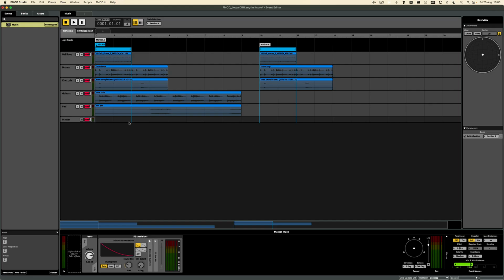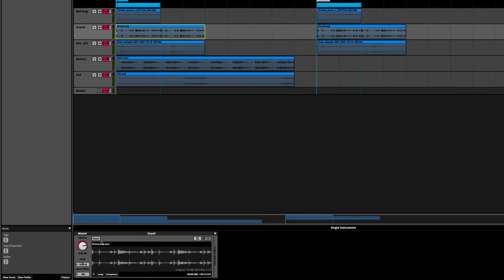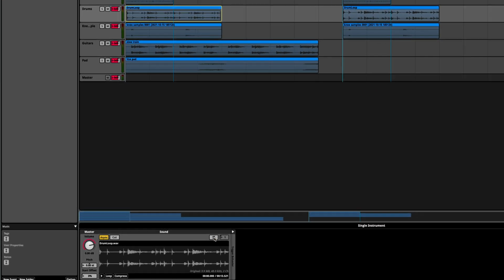So sometimes you have a project with different loop lengths in FMOD, and of course if you try and play that as it is, now only the first loop plays correctly and the other loops get cut off. And we can change that by simply clicking on the instrument and then clicking on Async and looping this.